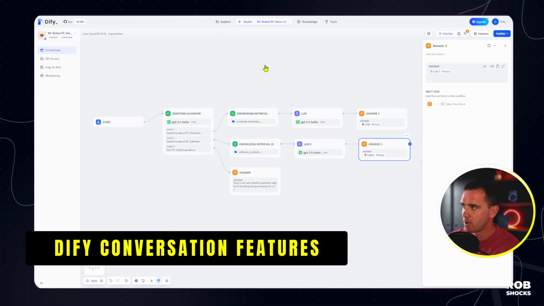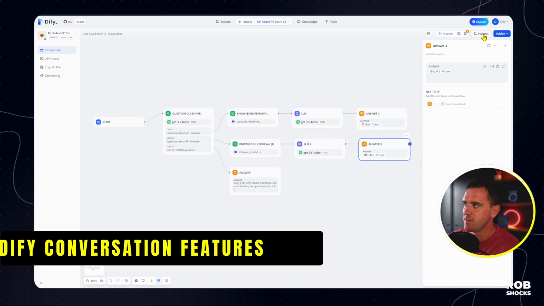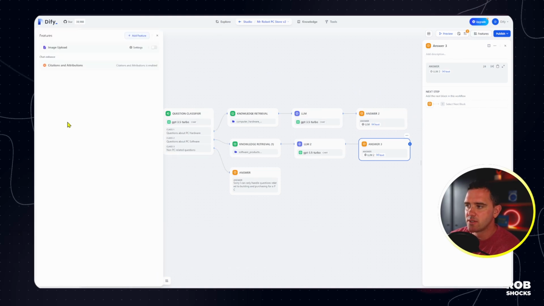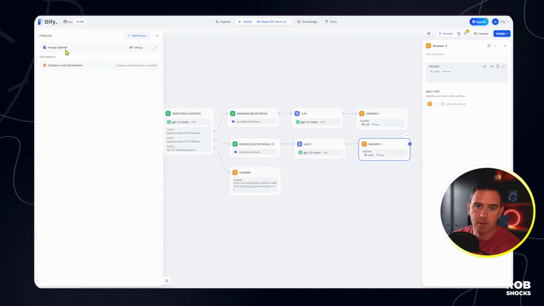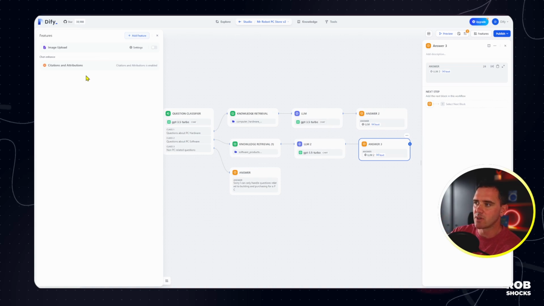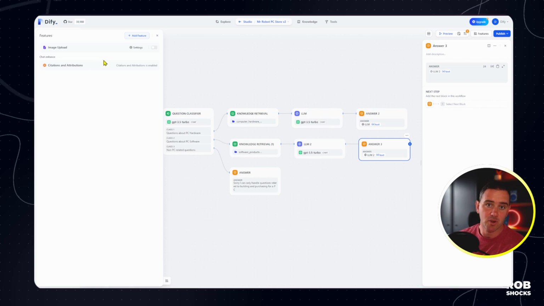Okay, so what else do we want to do? In terms of features, we can do lots of cool things like upload an image. If you want to do that, it's not really relevant in this case. You can have citations and attributions enabled. That basically means that when it does pull up a response, it will give the knowledge base or chunk that it was actually pulled from. And that's useful for grounding and making sure that the correct information is sourced.